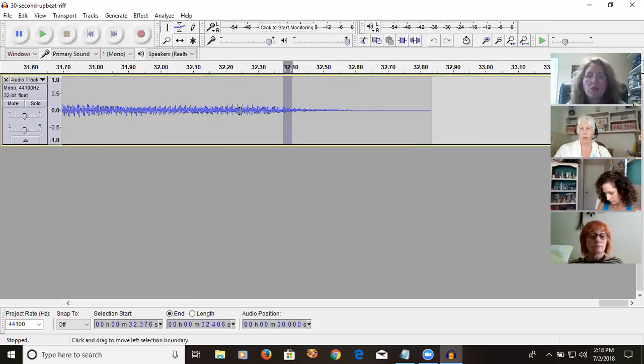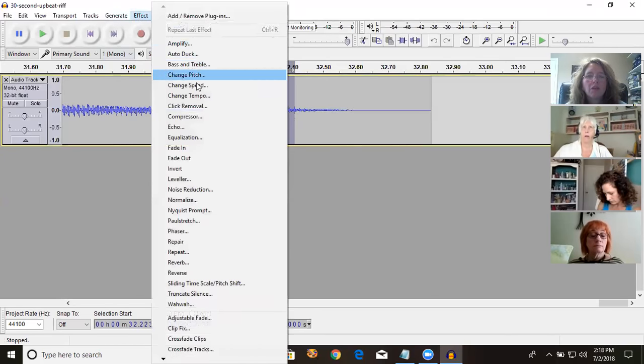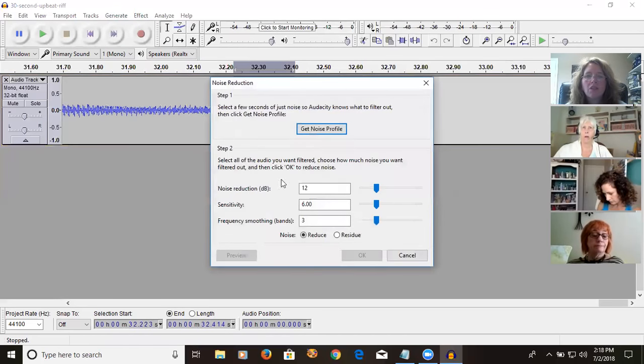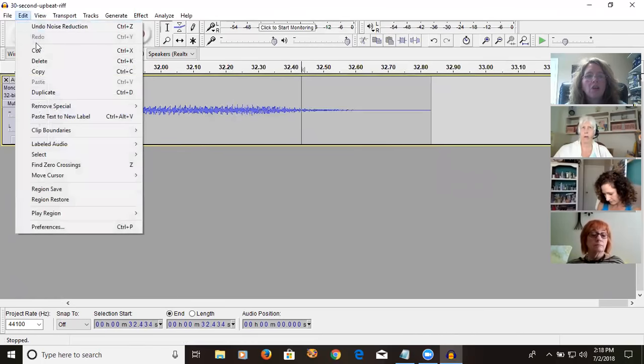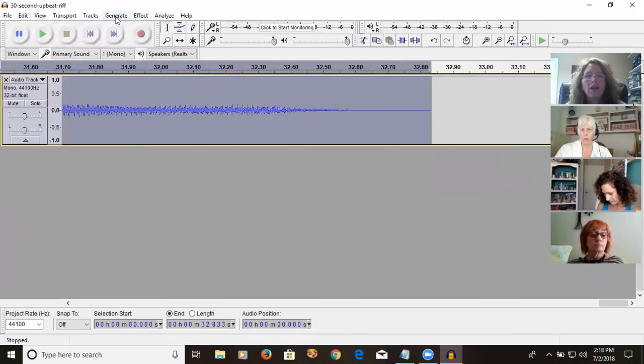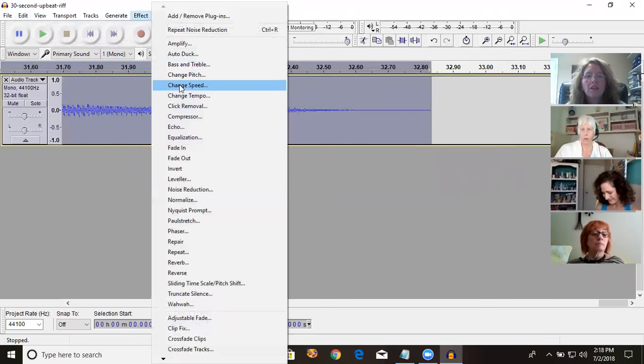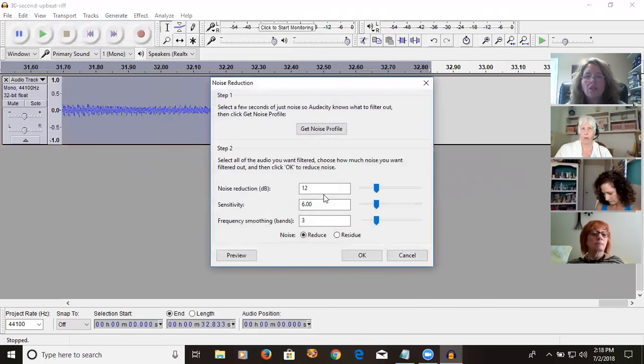Oh, this is too short. Never had to do that. I must be really zoomed in. Okay, let me try that again. Effect, noise reduction, get a noise profile. Okay, then you go to edit and select all, and then you tell it effect, noise reduction, and okay. And it will go through the whole document and strip that sound out.